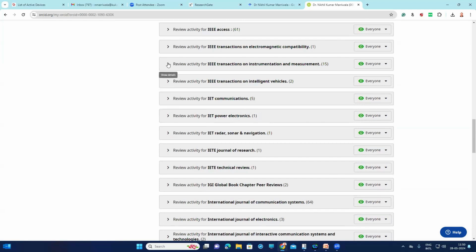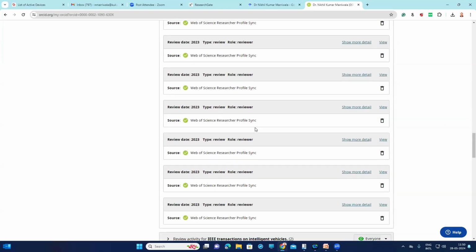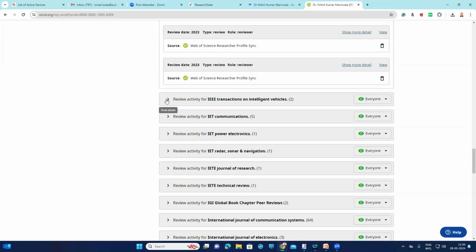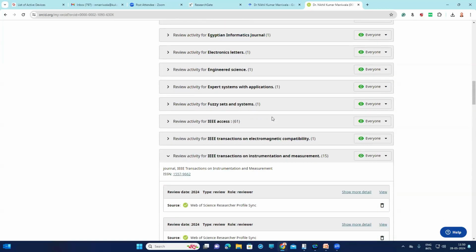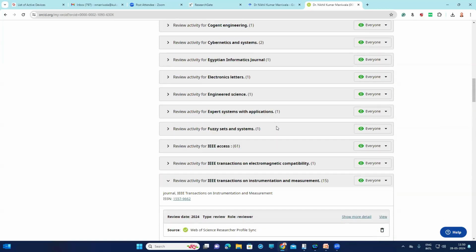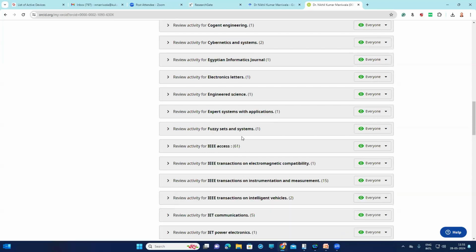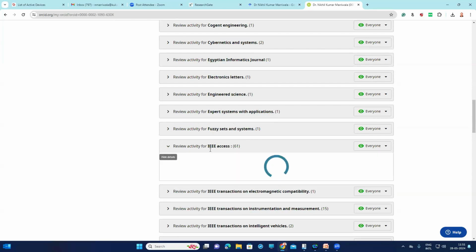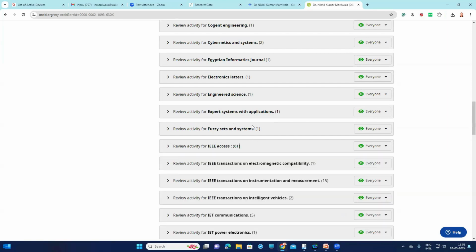Say, for example, IEEE Transactions, some papers might be pending with me also, but the reviews that I've done are these, for IEEE Transactions on Instrumentation and Measurement. Now, this is for Intelligent Vehicles, right? Similarly, I have not added them. Again, I repeat, I'm not adding it. They automatically get added to my research profile as soon as I submit the review. IEEE Access is a huge number, 61 over here. So yes, these are some things, right?